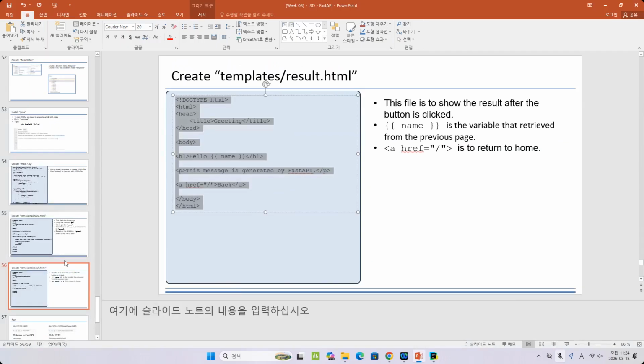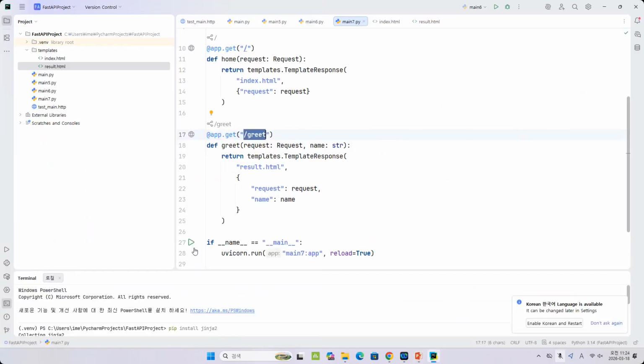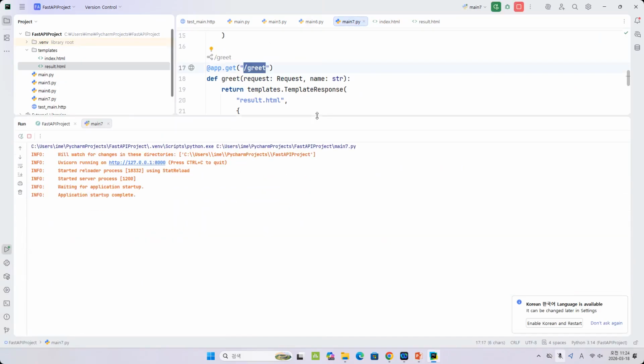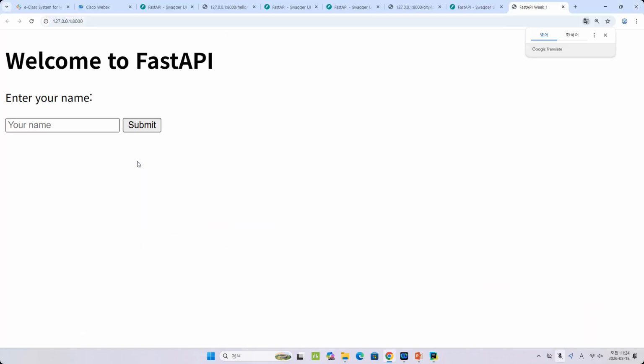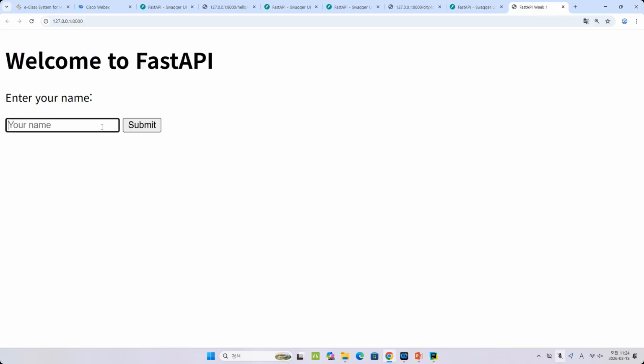Once you have this one, now let's try to run it. This is the min7.py. Let's run this. Once you run, you will see the heading one, welcome to FastAPI, and enter your name. So you can type your name. Let's say, yeah, here. Submit.